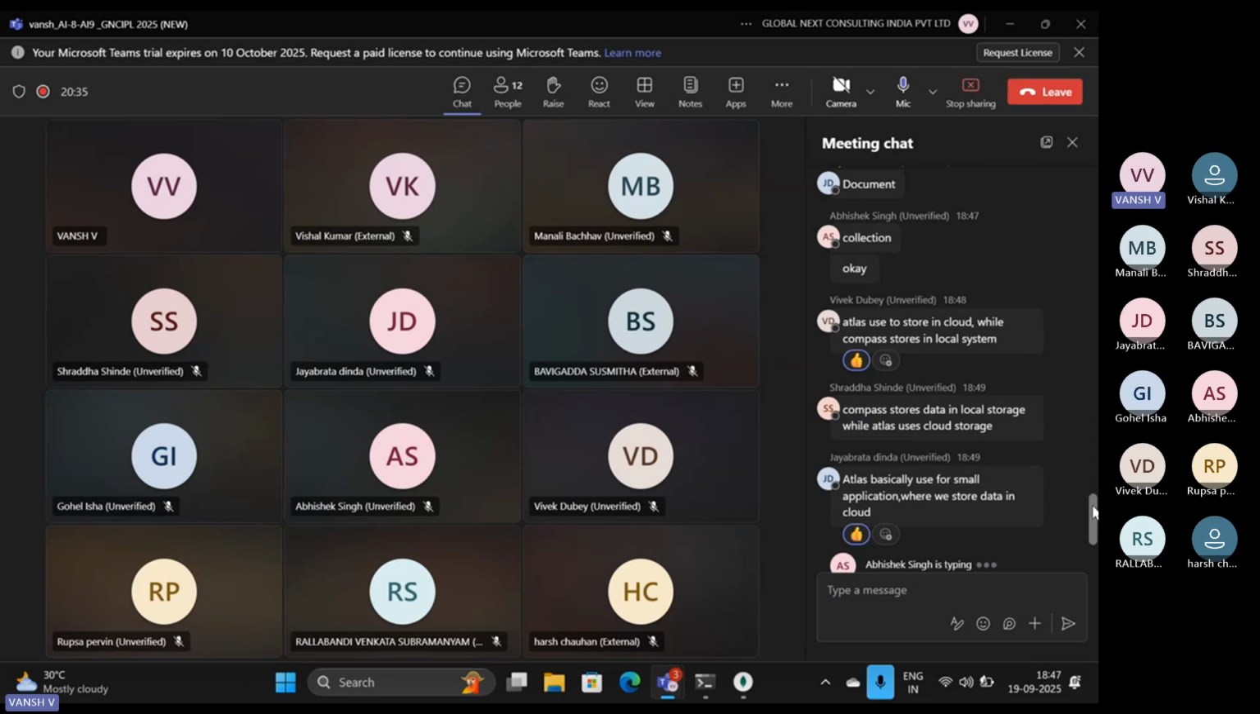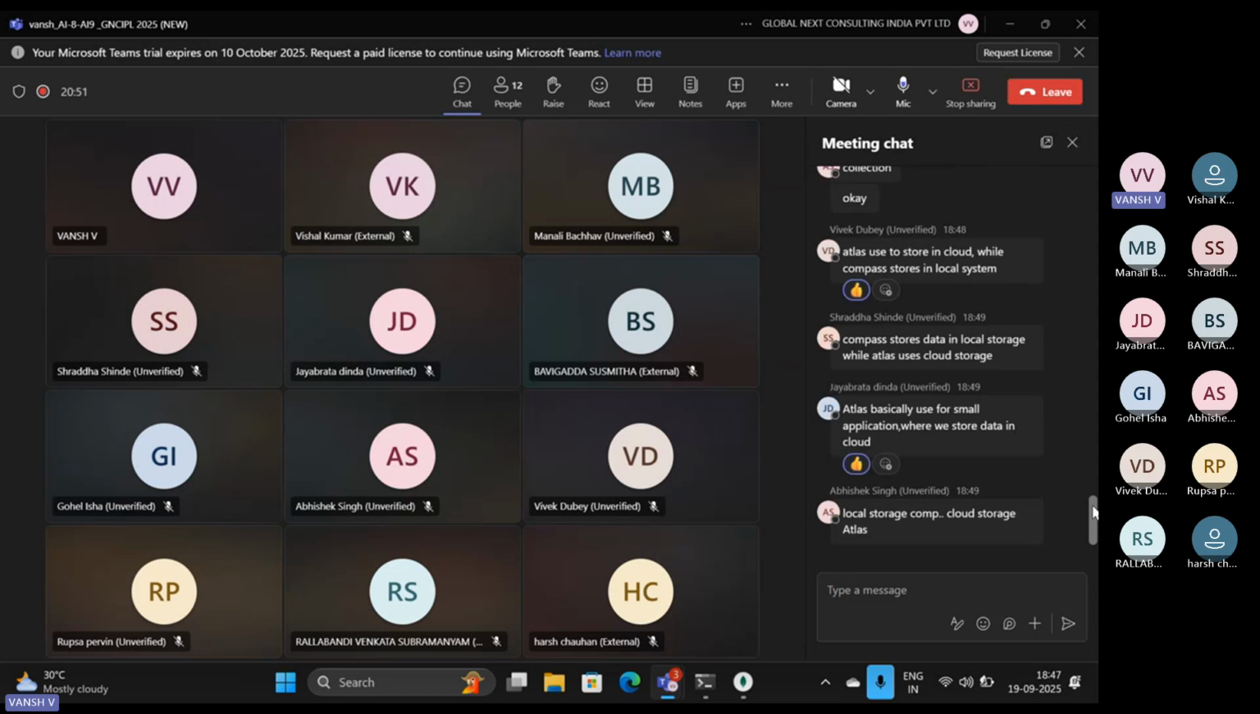Atlas basically we use for also large application. Okay, but the next point is correct that where we store the data in cloud. So why you are using storing data in cloud? Because there are limited space in a particular system. Okay, so to handle memory efficiently, you are going to use Atlas over there. Local storage, cloud storage Atlas. Complete cloud storage Atlas. Yes, good, Abhishek. Now let's move further. I guess it is clear to you now.